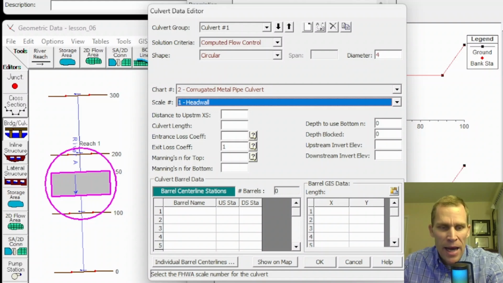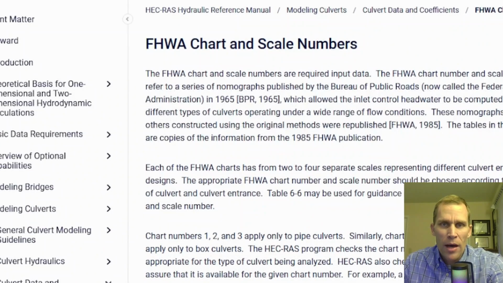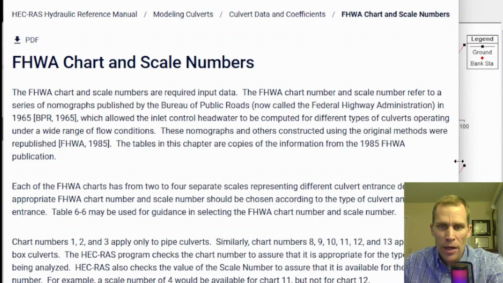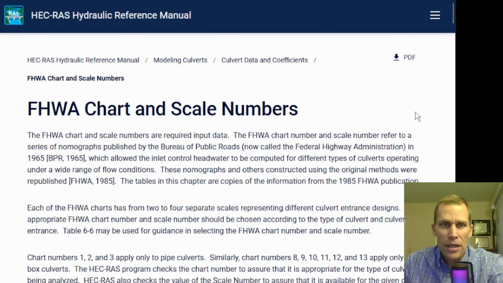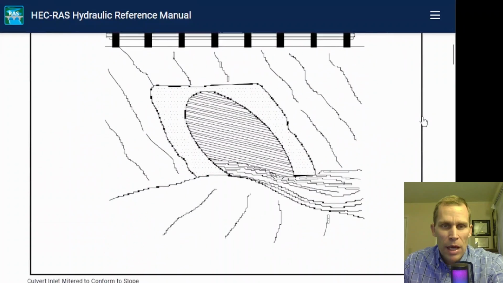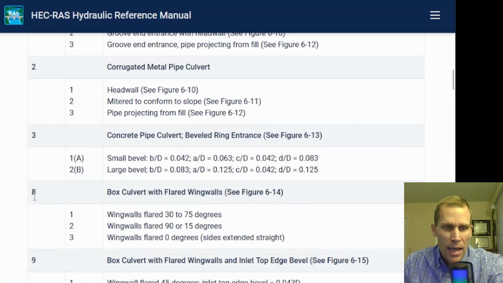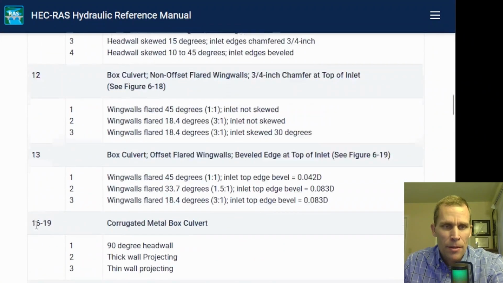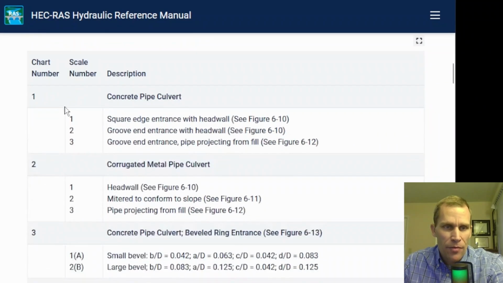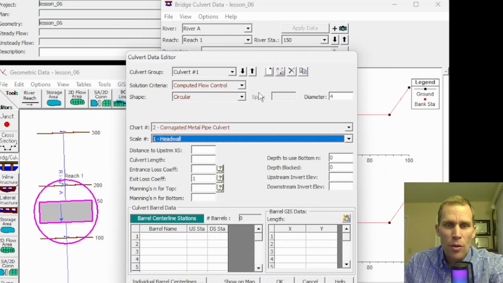The user's manual does have a link to the Federal Highway Administration scale and chart numbers right here. I will leave a link to this page in the description of the video as well. If you scroll down a little bit, you see chart numbers and scale numbers and then descriptions after that. The chart numbers increase from 1, 2, 3, 8, 9, 10, and so on. It goes down for quite a ways. And within each chart number, there are a number of different scale numbers. That's why we have a breakdown and 2 different drop-downs to control exactly what sort of culvert we are selecting. I'm not going to get into the details of all of this. It's a little bit beyond the scope of the lesson, but I'll go ahead and make a selection anyway.